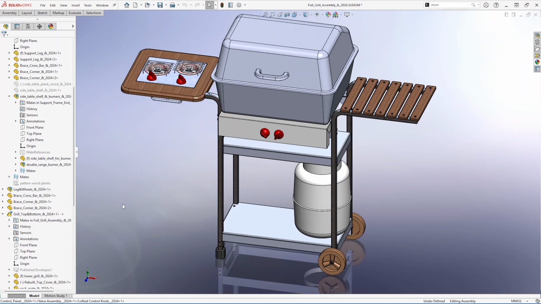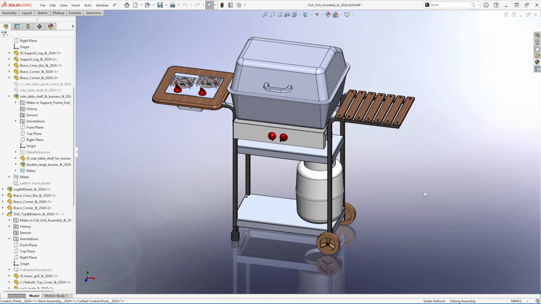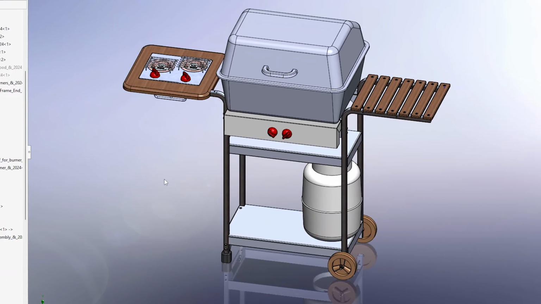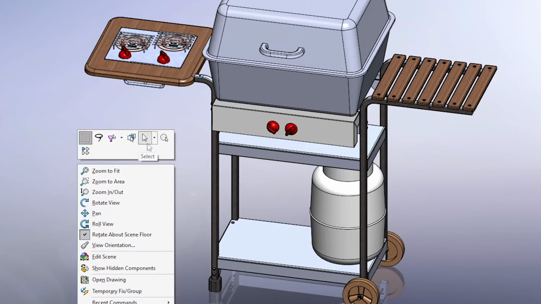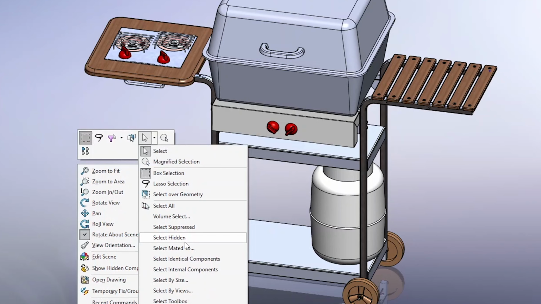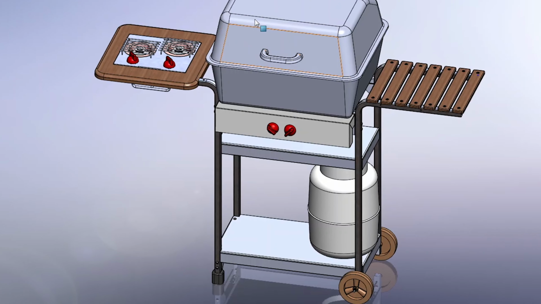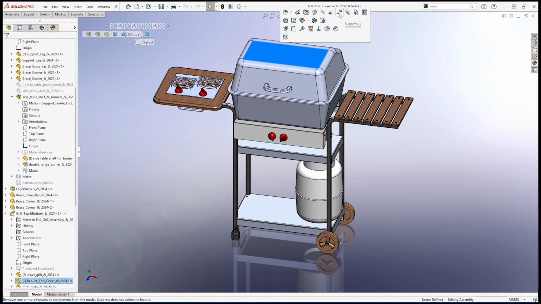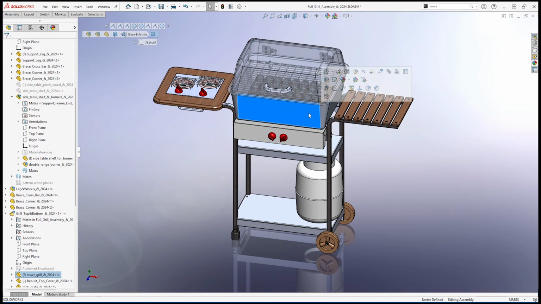When we simplify assemblies in SOLIDWORKS, oftentimes we want to hide or suppress the components that are on the inside of that assembly. And we have a technique for that also. We can ask SOLIDWORKS to identify and select internal components in our assembly. Let me make this grill transparent so you can kind of see what's going on.